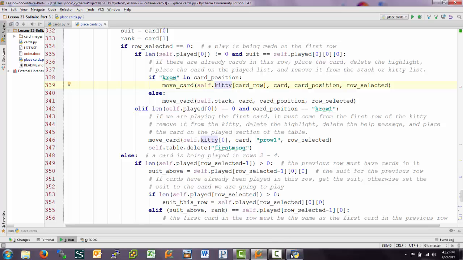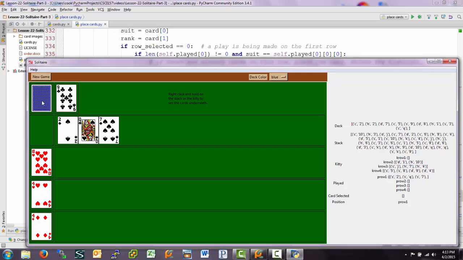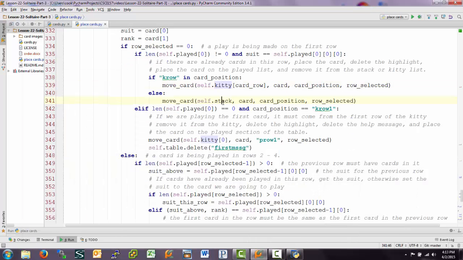And notice that, or the stack, notice that when I make a move, so I can play this 2 of clubs. That 2 of clubs is on the stack. When I play that 2 of clubs, that's going to call move card with this list. But because that list is mutable, any changes made to that list in move card will also be affected down here. All right, hopefully that makes sense.